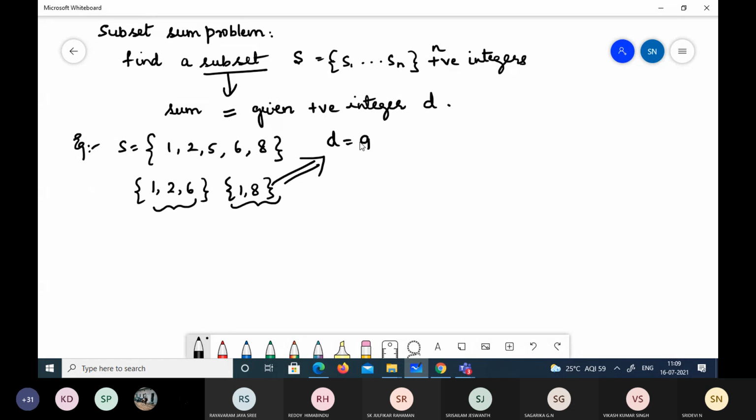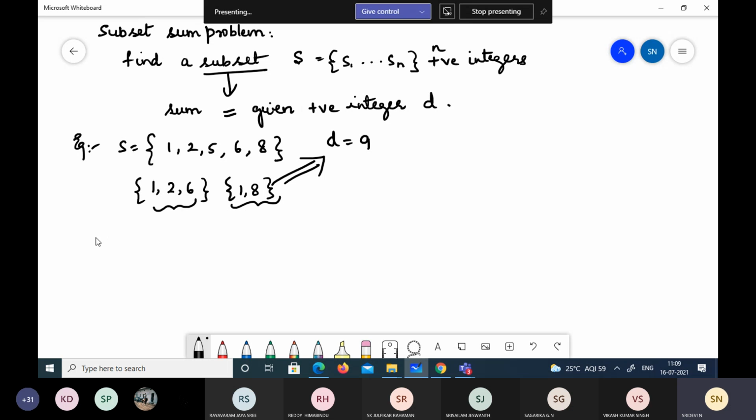So how do we proceed? This problem is solved by using backtracking. We will take one example and solve it. The instance will be S equal to 3, 5, 6, 7 with d equal to 15. For this, we will solve the problem using the sum of subset approach.